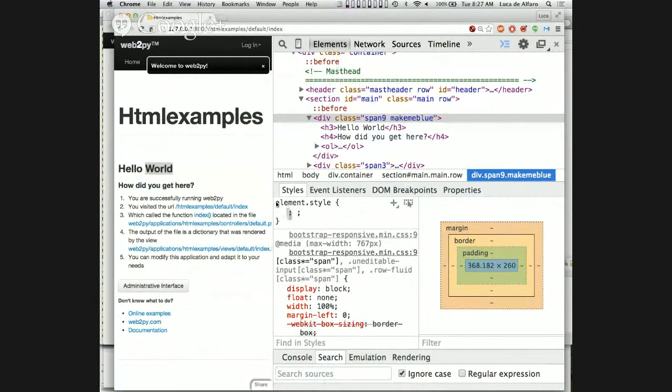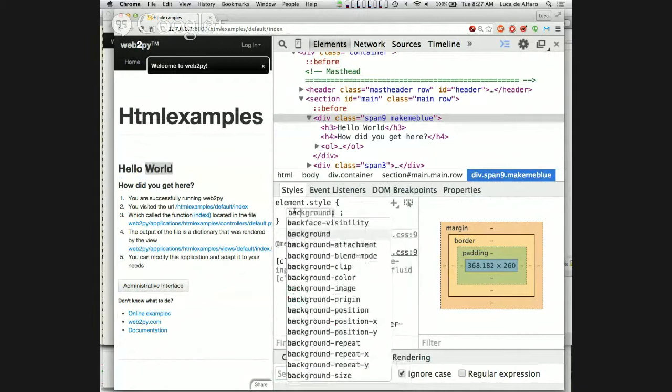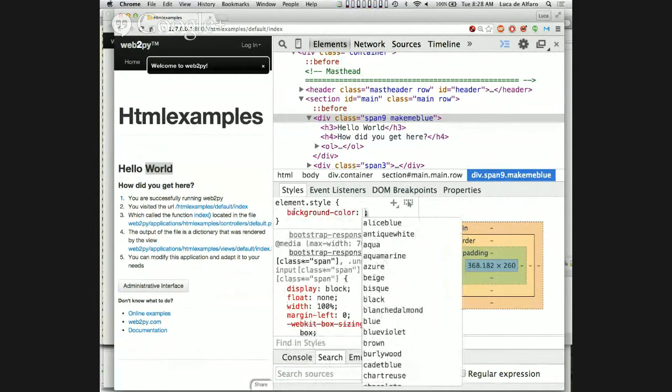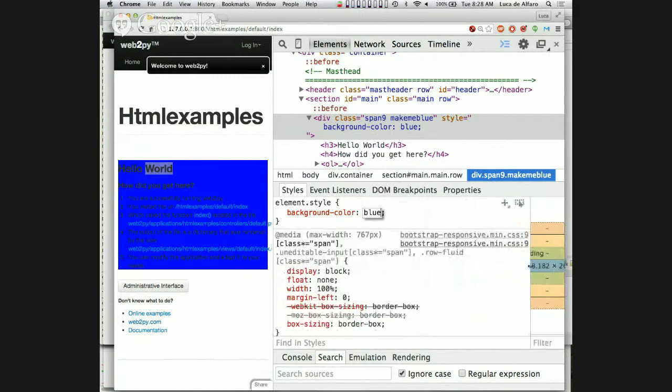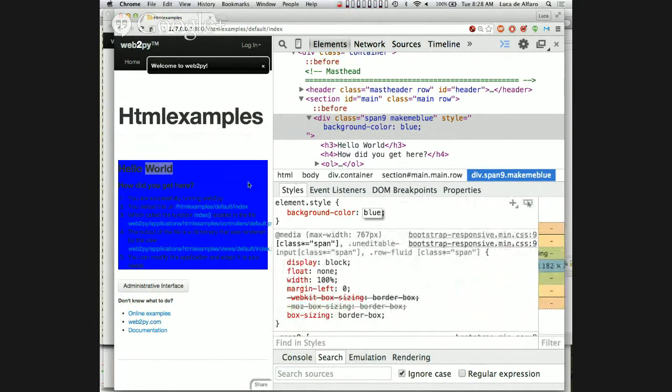I don't know if I can even invent other styles, but for example, I can say background color blue, okay? And this would style this particular element. So you can experiment with how things are styled, okay? Now, I don't believe I can edit these files directly, because these are files that have been loaded. These are all the style files that control how this div looks, okay?